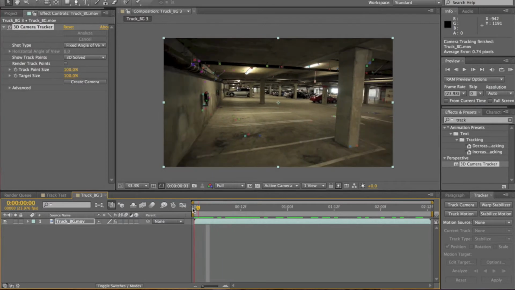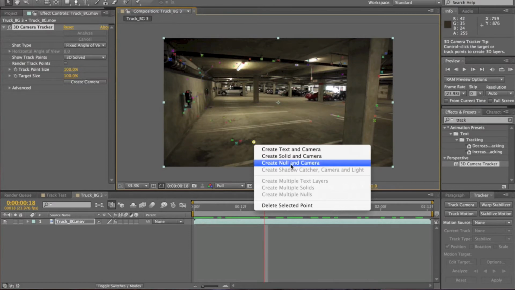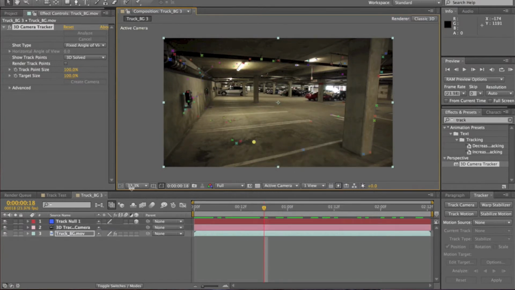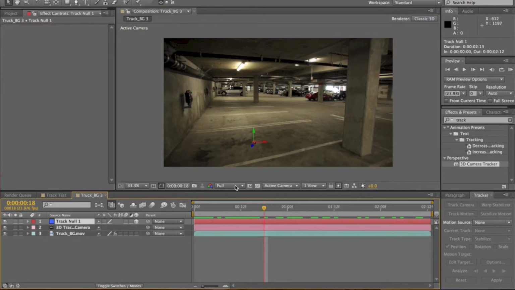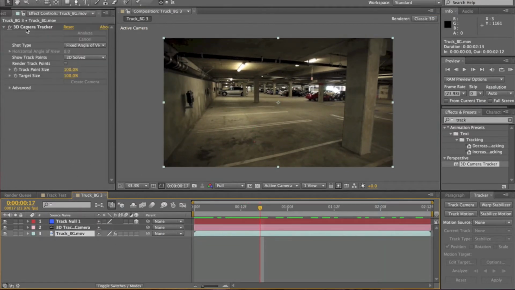So what you want to do is select one of these little star flowery thingies, right click, and hit create null and camera. This creates a 3D track null right here and also creates a 3D camera. Well, you don't really see the camera. We're just gonna select maybe four or five of these to work with. So choose ones that are on the same perspective as the ground.